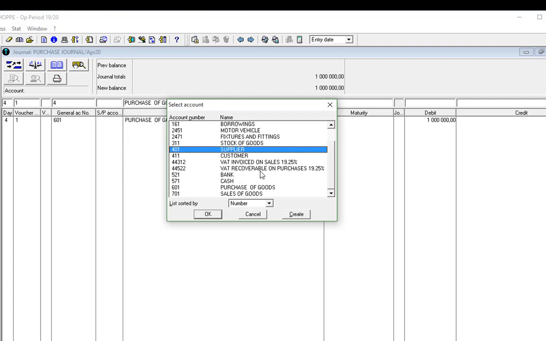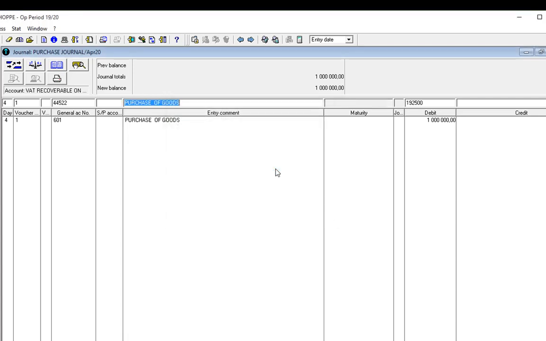So the account number I want to use here is VAT recoverable on purchases at 19.25%. When I click on it, you will see the entry comment is going to be highlighted. I click on it here, VAT recoverable at 19.25%, and you realize that it has automatically calculated the 19.25% of 1 million, and you can see the amount is given on the debit side.